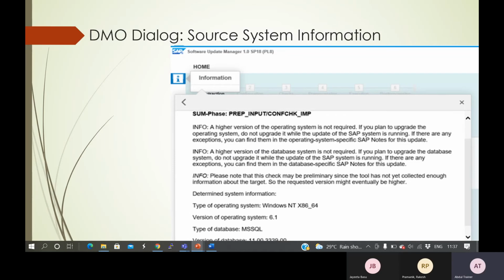If your operating system is not compatible, then it will ask you to upgrade your operating system or the database. So it is checking your database information, the source database and the source OS. If it is compatible, then it will just give you information. If it is not compatible and it asks for an upgrade, then you have to plan for the upgrade as well.